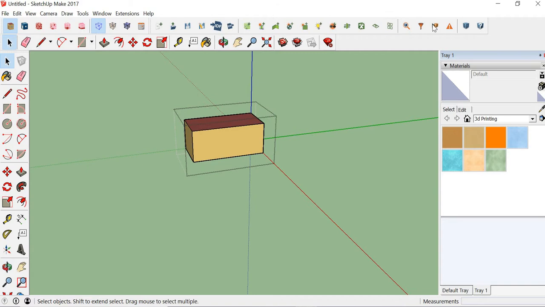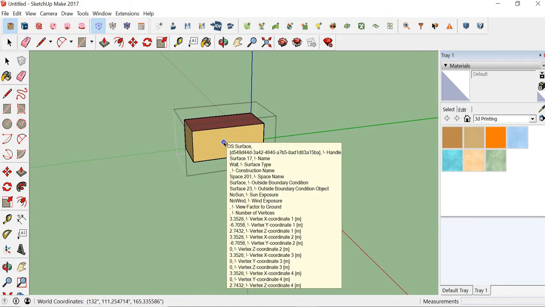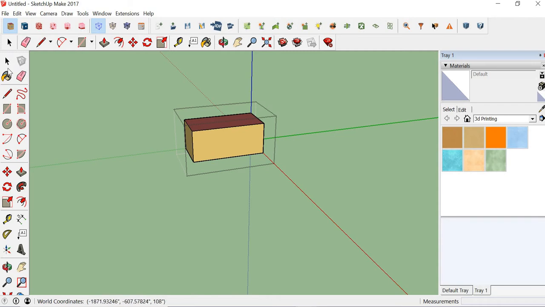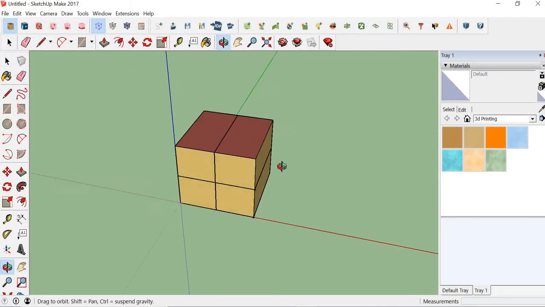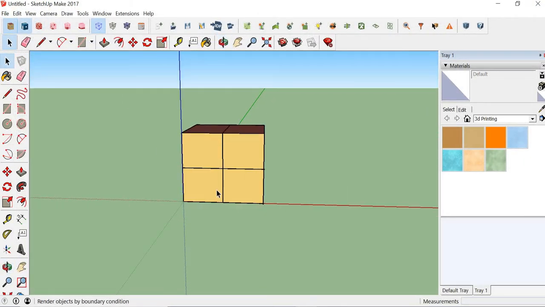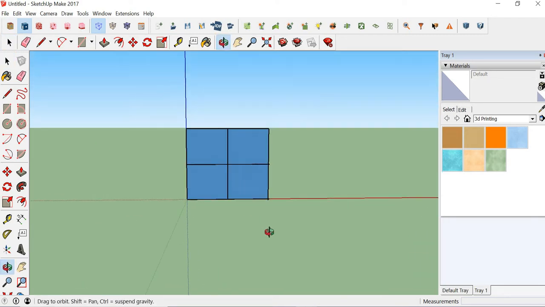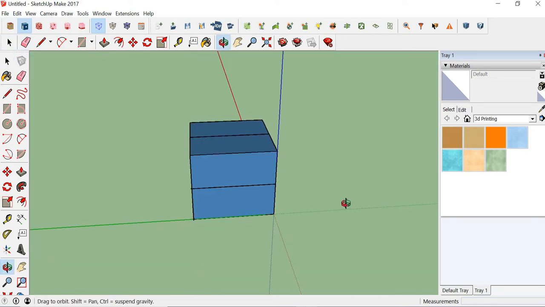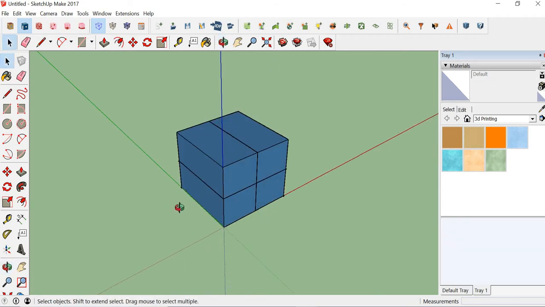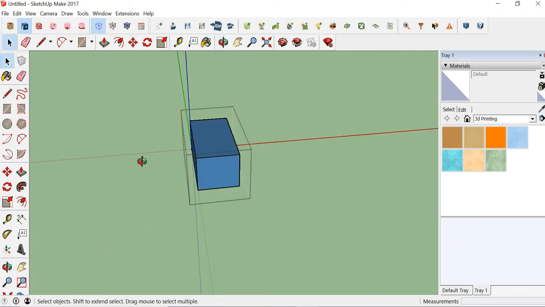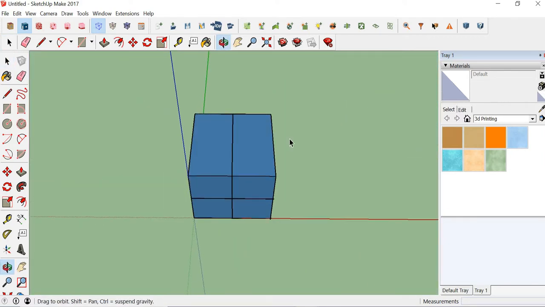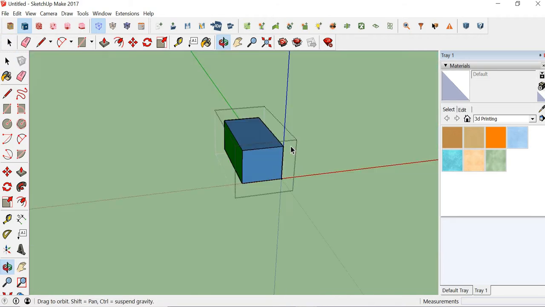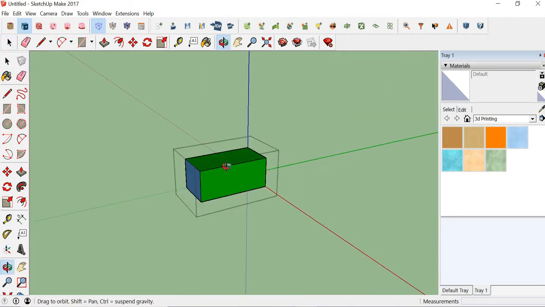Now if you see here, it shows you that it is not exposed to sun and wind. No sun, no wind. You can also render it by these icons. If you see this, the blue color shows that the surface is outdoors, and if the surface is indoor, it should show the green color. As we can see here, it is happening.